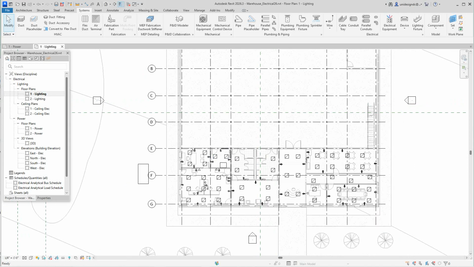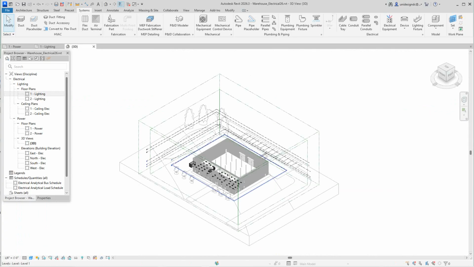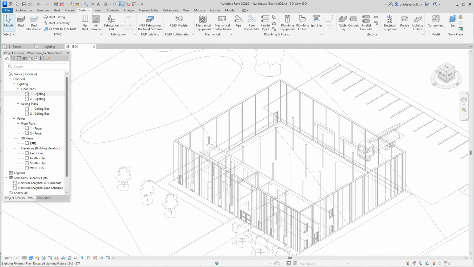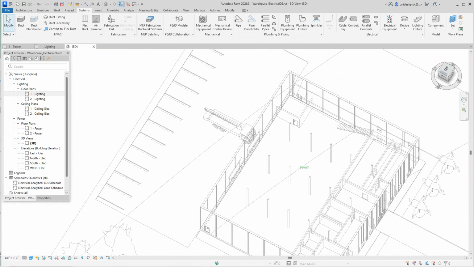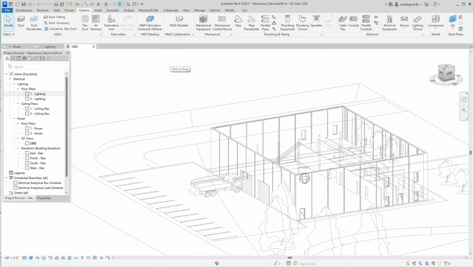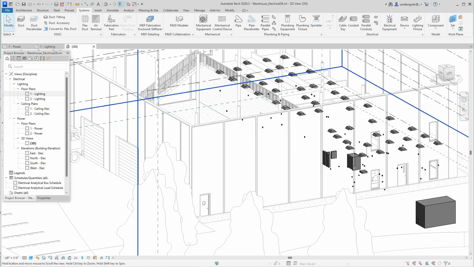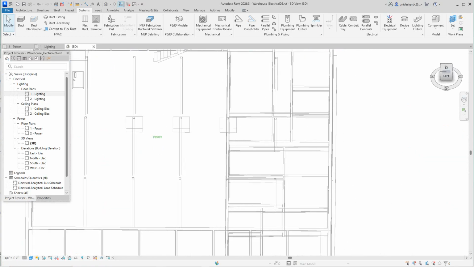I'm going to go back into my 3D and look at this in 3D here, if it'll ever come up. So there's our utility vault underground over there. And we're going to do a trench over here and come underground and connect to these panels over here. And as you can see, these are all lit up.